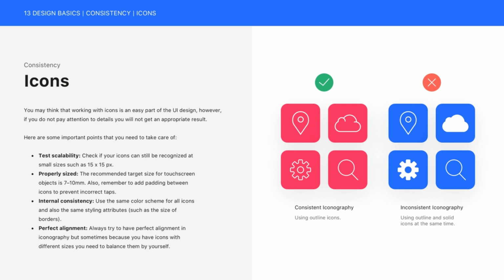Also remember to add padding between icons to prevent incorrect taps. Number 3. Internal consistency. Use the same color scheme for all icons and also the same styling attributes, such as the size of borders.